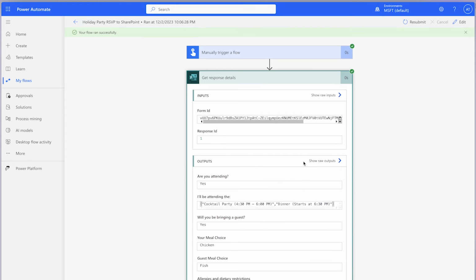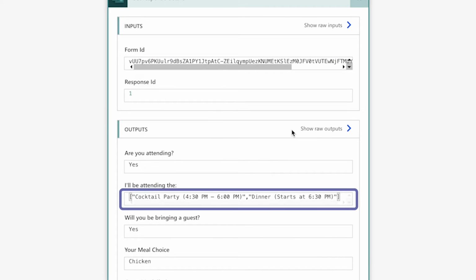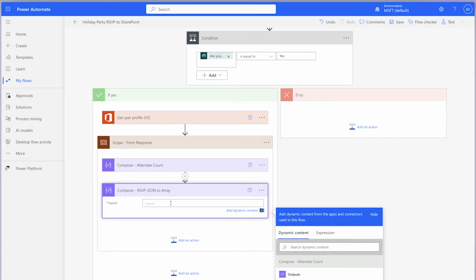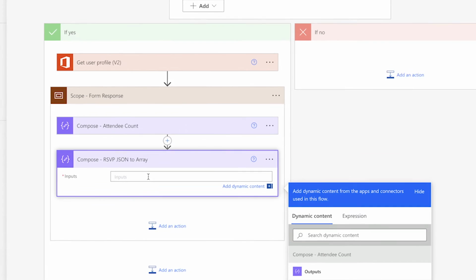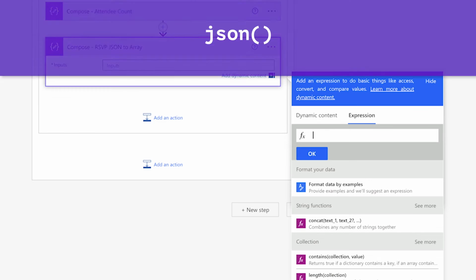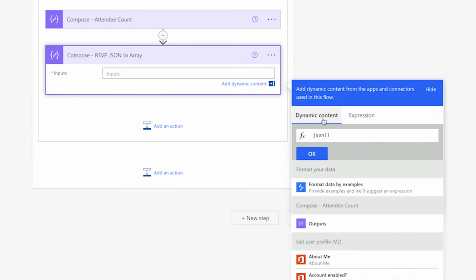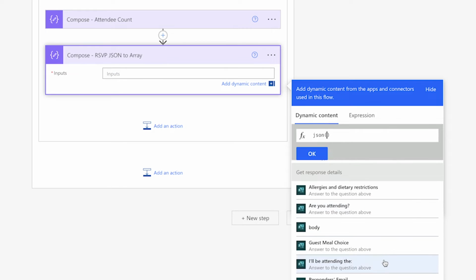Multi-choice answers from your Microsoft form are returned as a JSON formatted string. We'll need to convert that to an array. Add a compose action. This compose action is optional, as we can use the expression directly in the next action. However, for demo purposes, I'll be using a compose action to show the output. Insert an expression. Use the JSON function. Click the Dynamic Content tab and insert the dynamic content from your form that contains the multiple choice response.